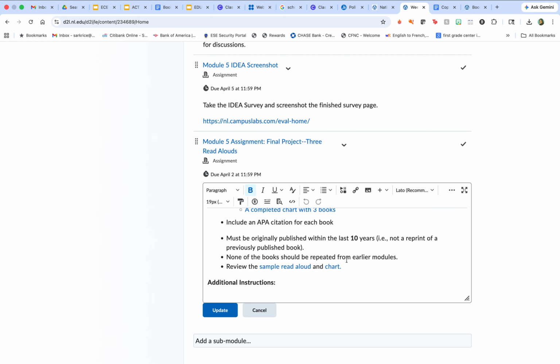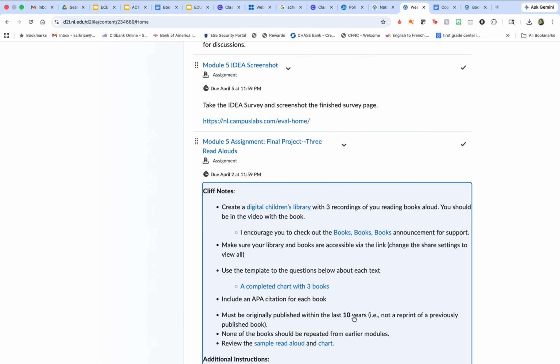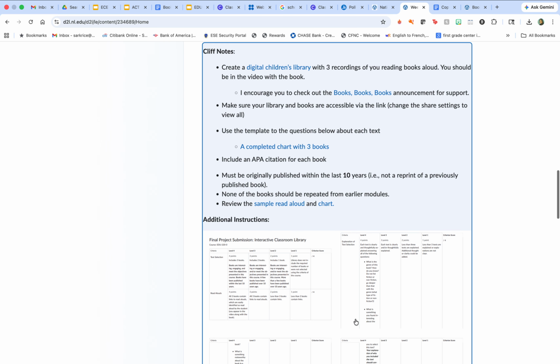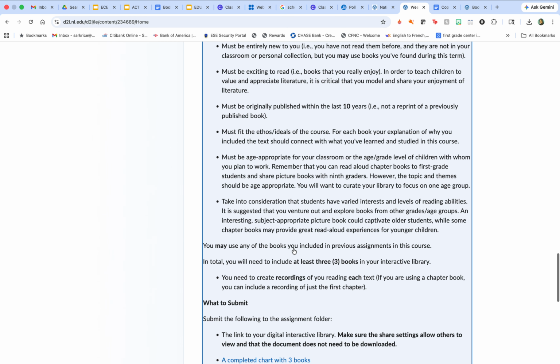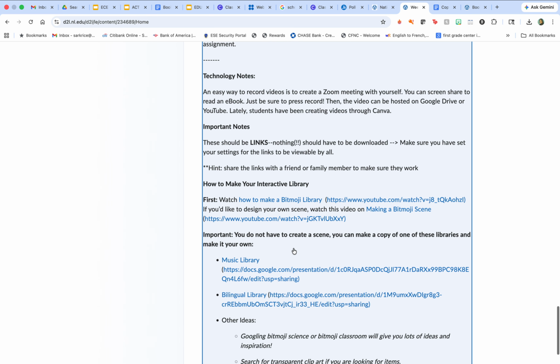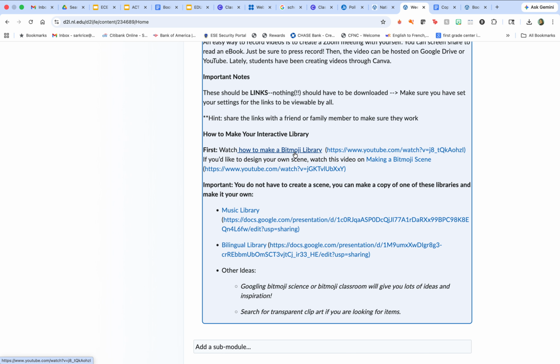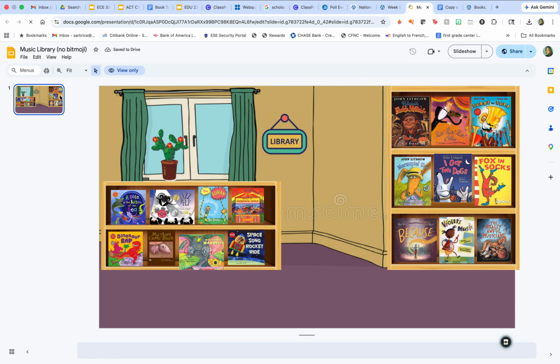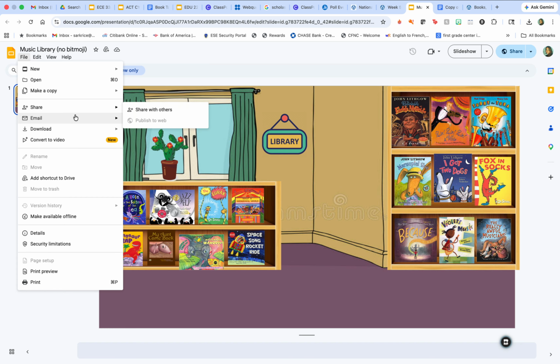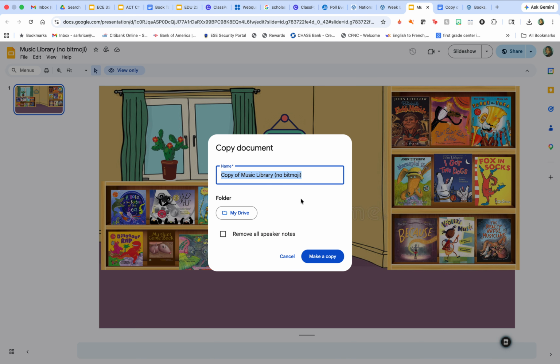And then again, none of the books should be repeated from earlier modules, and it should be some books from the last 10 years. So here is the rubric to give you more information, but ultimately if you don't want to rebuild the wheel, so again, this gives you info about how to do a Bitmoji library, but if you don't want to reinvent the wheel, you can just click one of these, and then all you have to do is do file and then make a copy of the entire presentation.